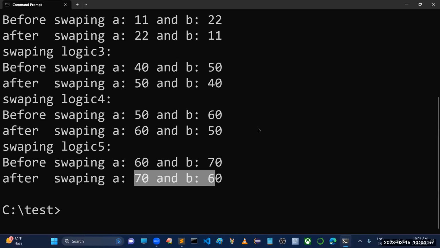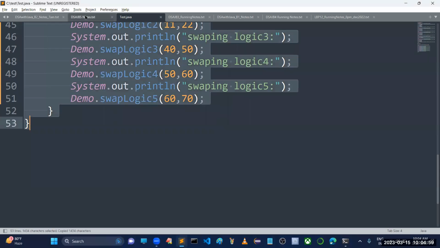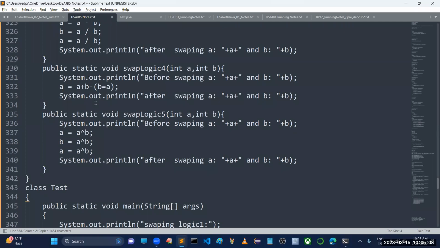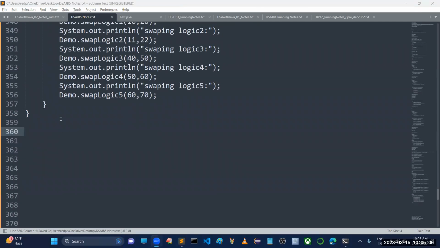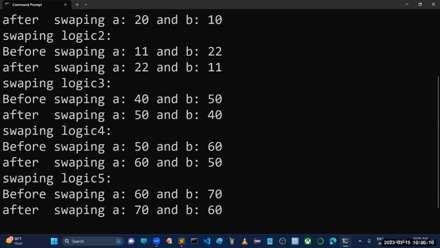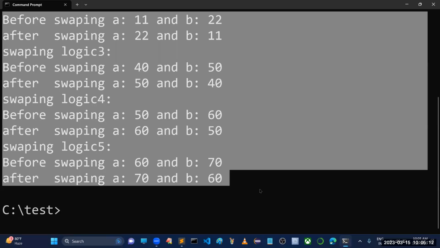So this is nothing but how it works, sir. I think for all these 5 logics with executable code, you people got very clear clarity. Can you please confirm, any doubts up to this?